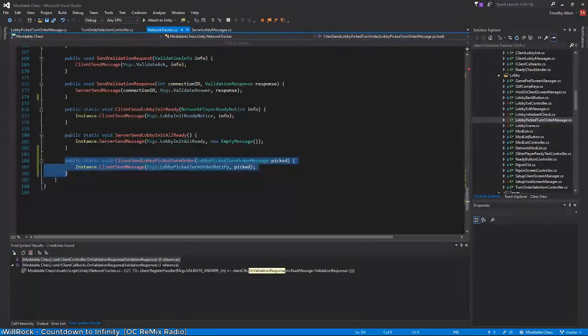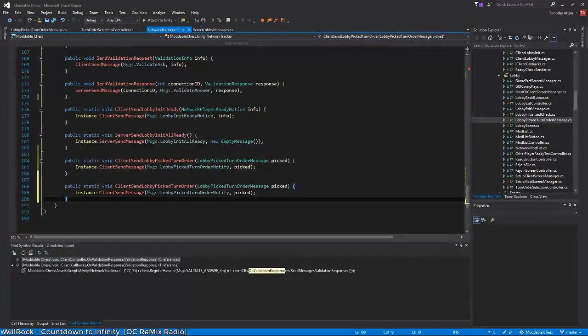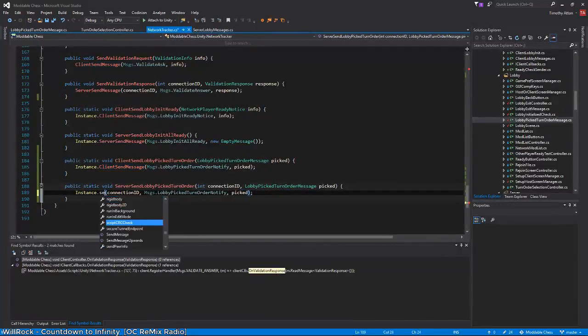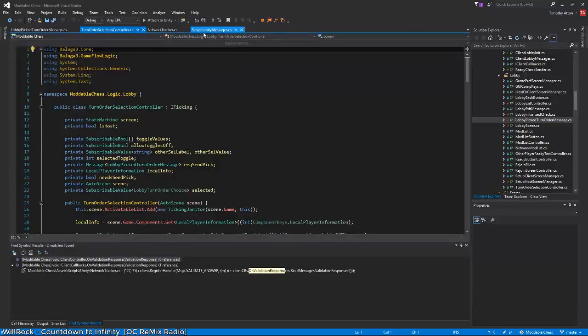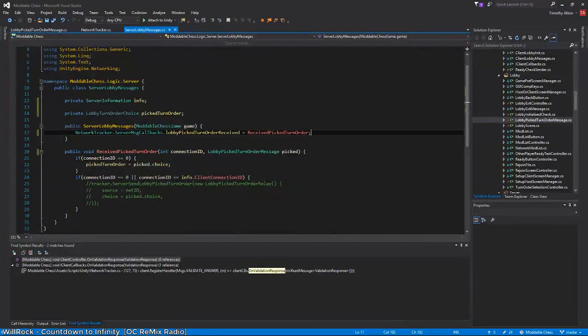And then we need a server version. Static void server send, lobby pick turn order. And we'll also need the connection ID. We'll send it just to the other player. And it's server send message. Okay. And then let's close that because we don't need it now.